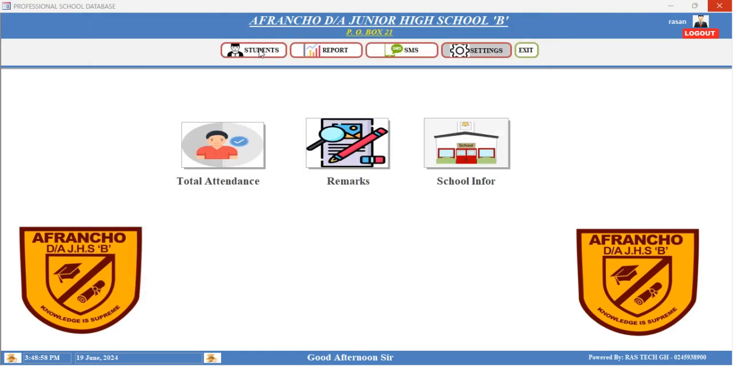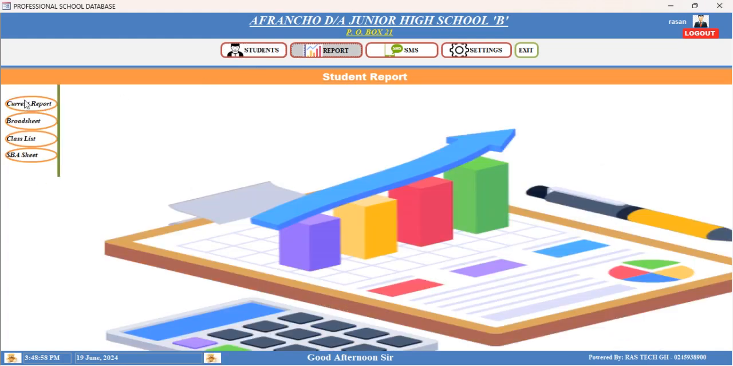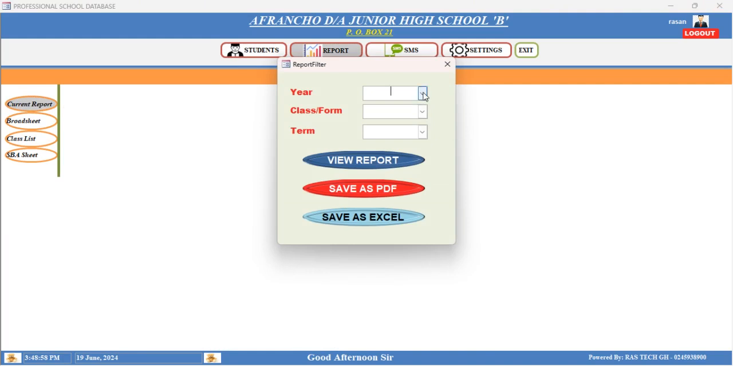Okay. So after you are done with the total attendance and the remark side of this, you come to the report. You want to view the report, you go to the current report. Now, you select that particular one. Okay, this is the year, class, term. So you can view the report, you can save it as PDF, and you can also save it as what? Excel. Okay, so the first one, let's view as.